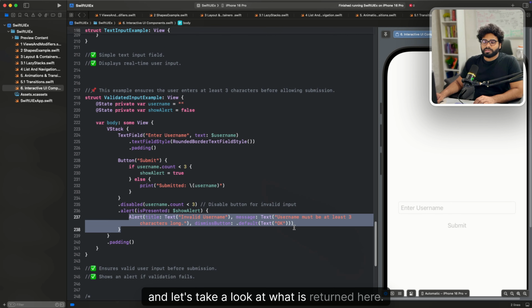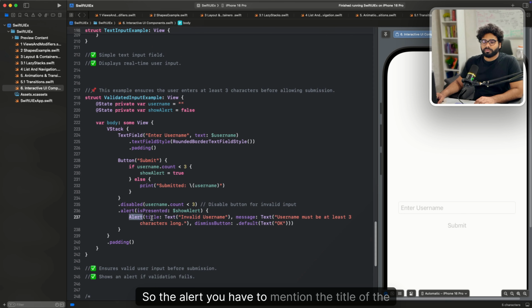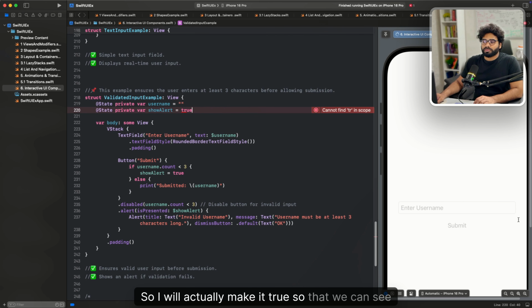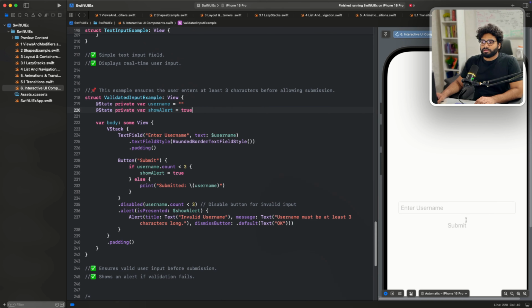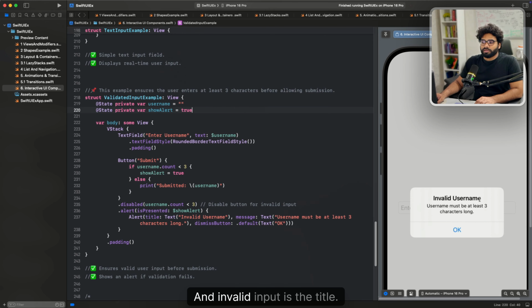And let's take a look at what is written here. So for the alert, you have to mention the title of the alert, which is invalid user. So I will actually make it true so that we can see the pop-up. And invalid input is the title. The message is username must be at least 3 characters long. That is appearing in the subheading. And the dismiss button, which is .default, and we give a view, which is a text OK. So OK is the dismiss button.